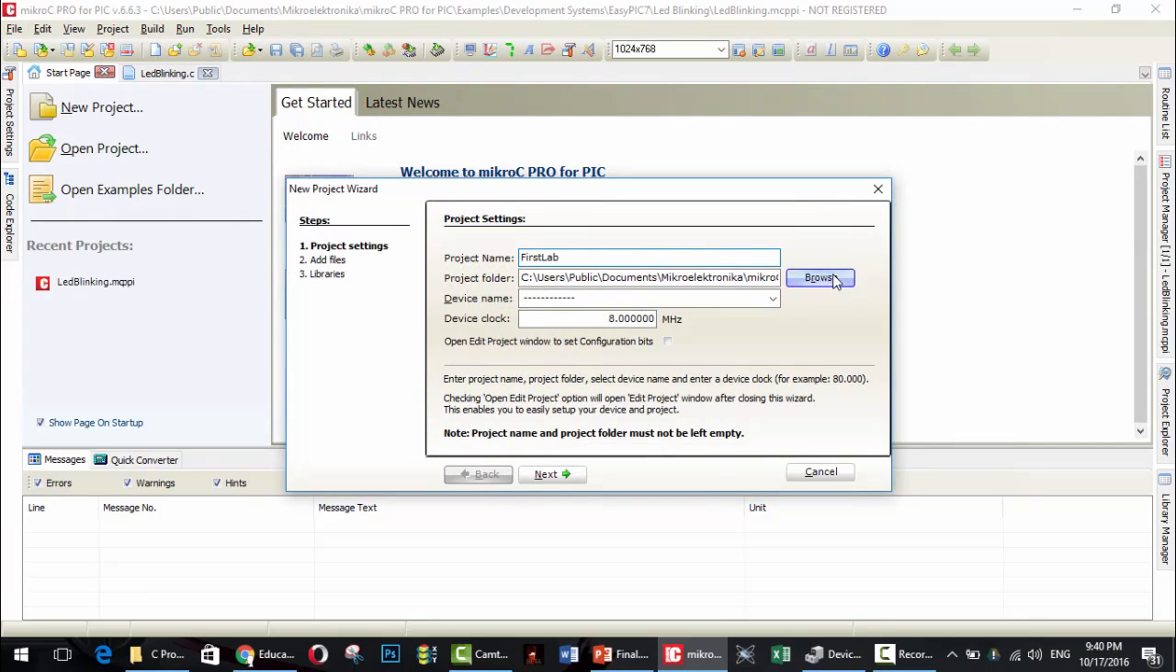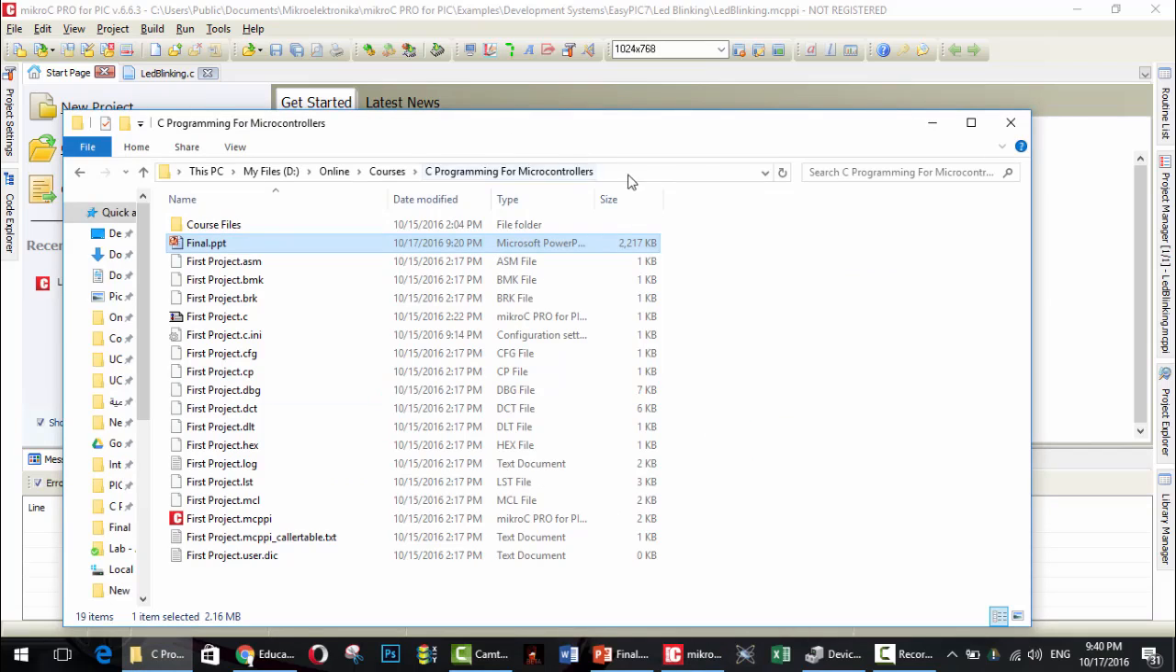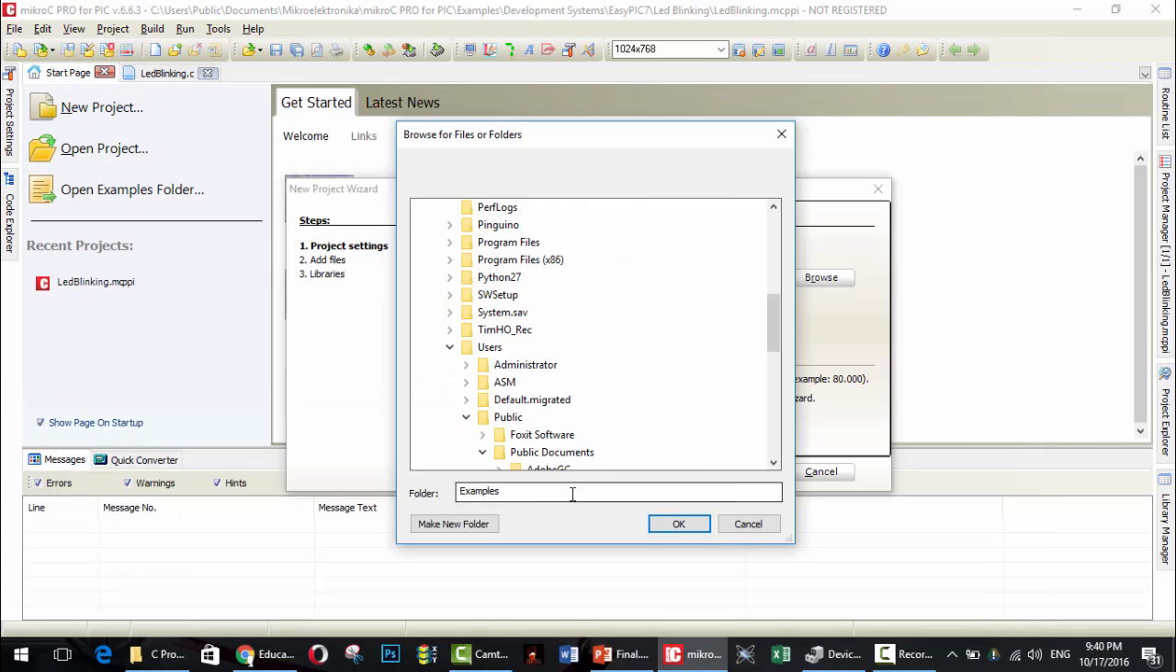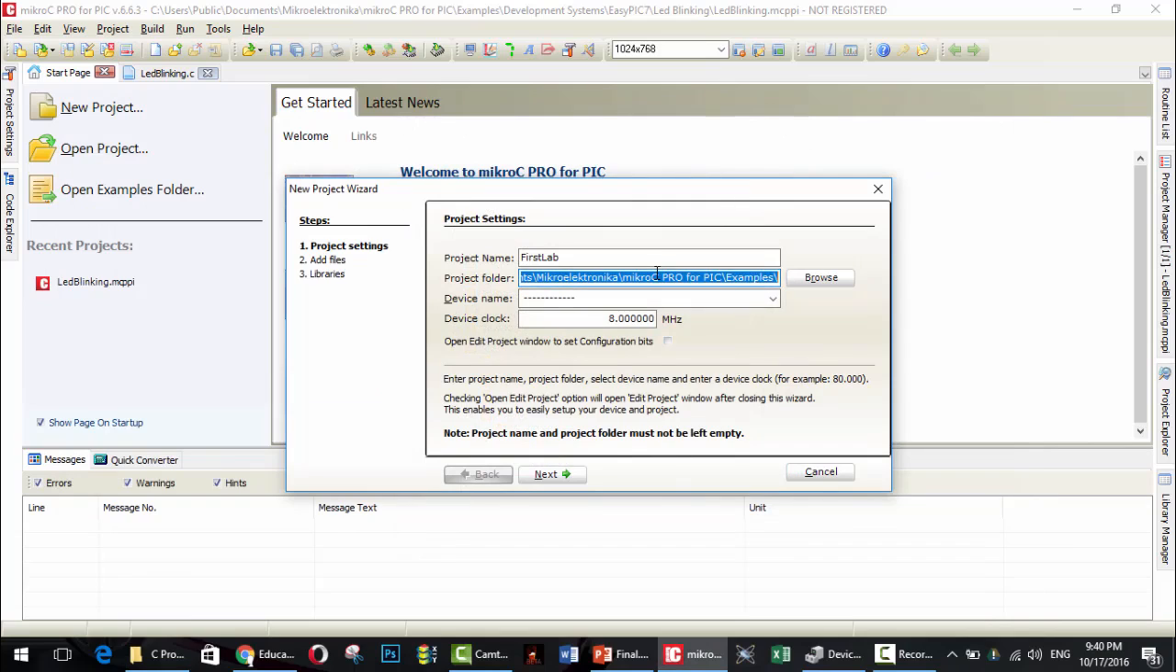Let's name it first lab, and let's store it in our course folder. This is the main course folder. Let's create a folder called labs, lab 1.